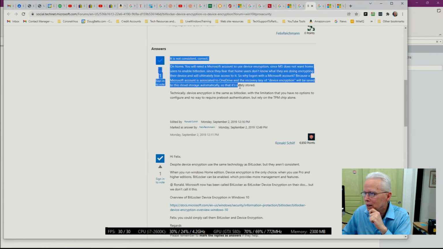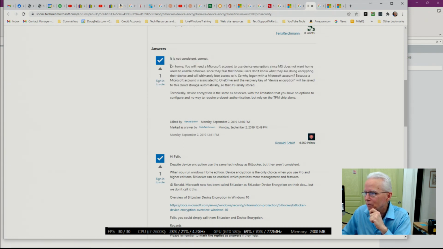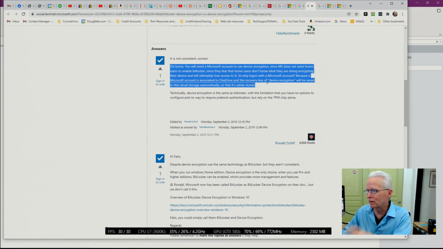On Home, you will need a Microsoft account to use device encryption, since Microsoft does not want home users to enable BitLocker. What? Microsoft does not want home users to enable BitLocker since they fear that home users don't know what they are doing encrypting their device and will ultimately lose access to it. Okay. So why, but home users can get Windows 10 Pro. Just the word Pro versus the word Home, it doesn't control who's going to get it.